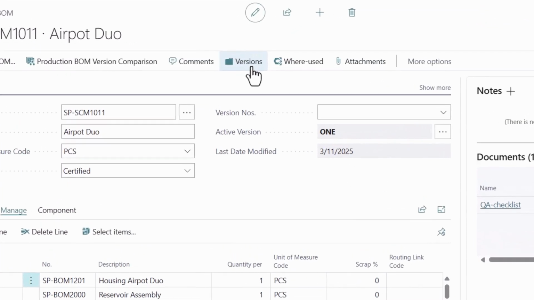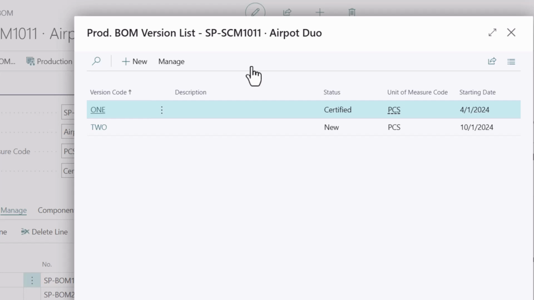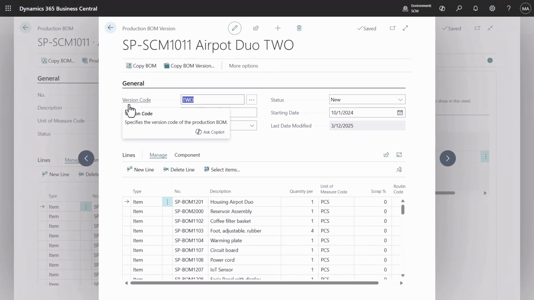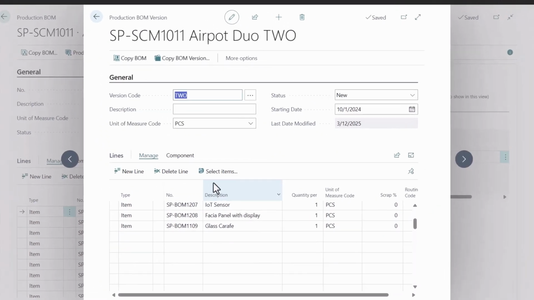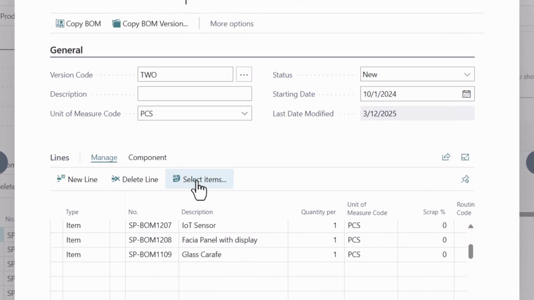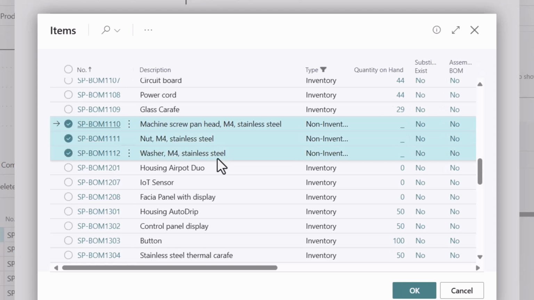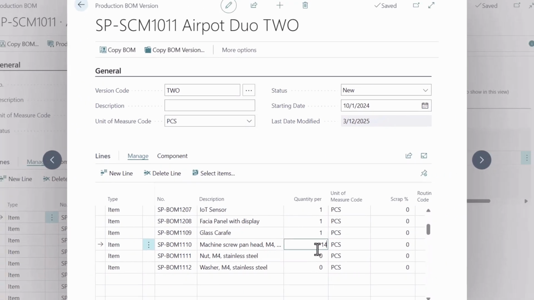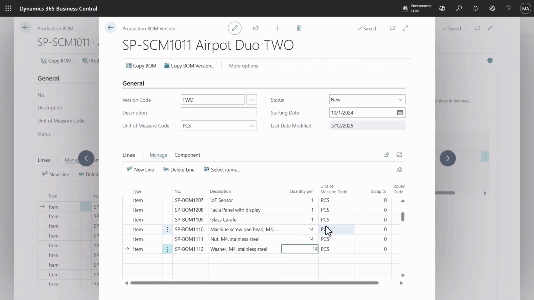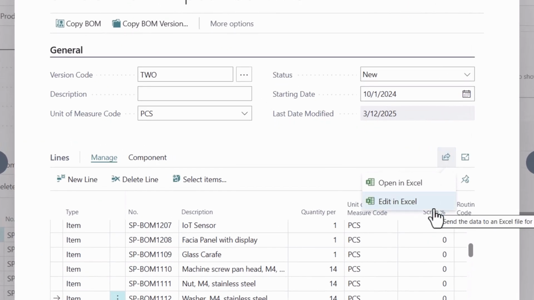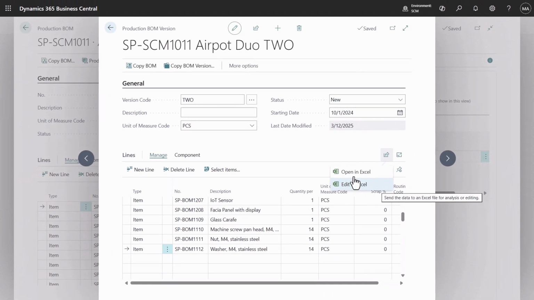Let's review our second version. Navigate to the version list where the starting date and the status are displayed. Proceed with the edits as usual, or use the Select Items action to select multiple items at once. Ensure quantities are updated. Consider using the Edit in Excel functionality for large bills of material.